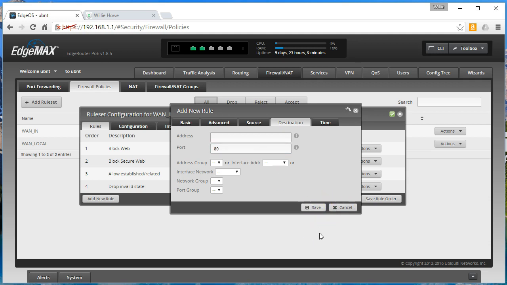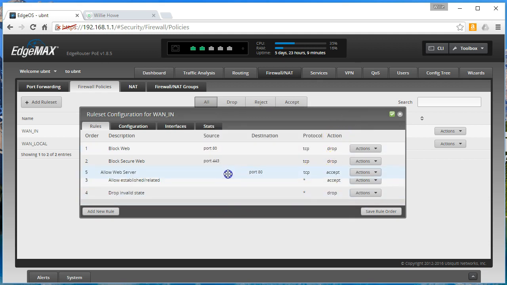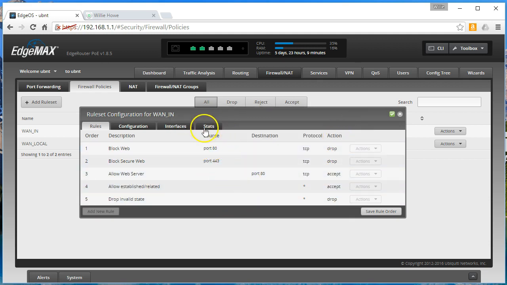So you'll see there's a differentiation in the rules. One, we are blocking a source. The other one, we are allowing a destination. So this configuration would block your people behind the router from surfing port 80 and 443, but would still allow port 80 to be forwarded from the outside.